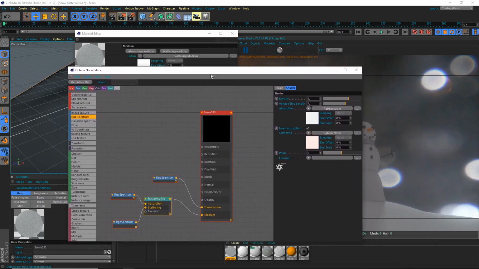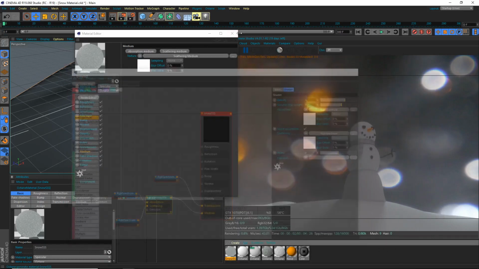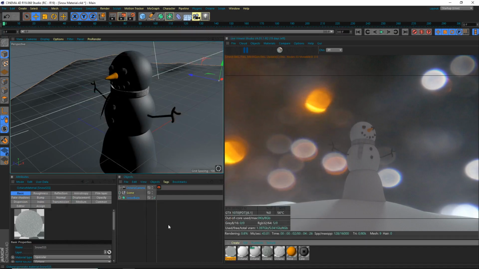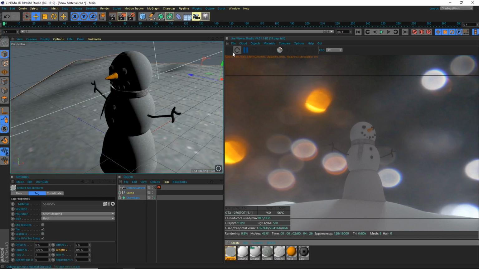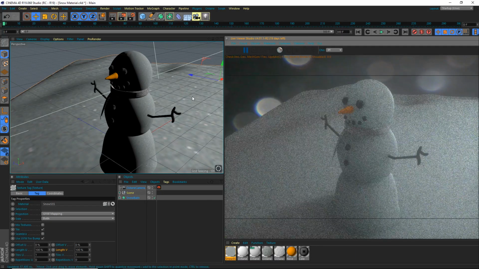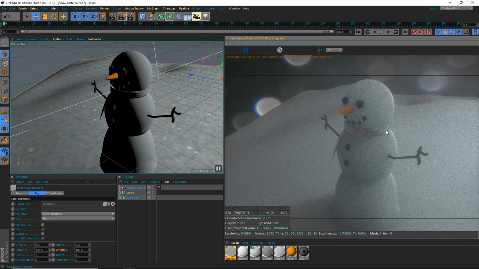Okay, once we have this, we'll just preview this right now. We're going to apply this to our little snowman here and the ground. I'm going to get this rendering. And you can already see here, it's looking pretty all right. You can see this bluish tint here.